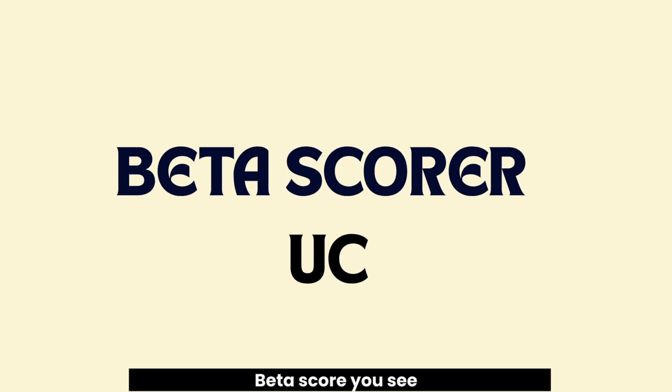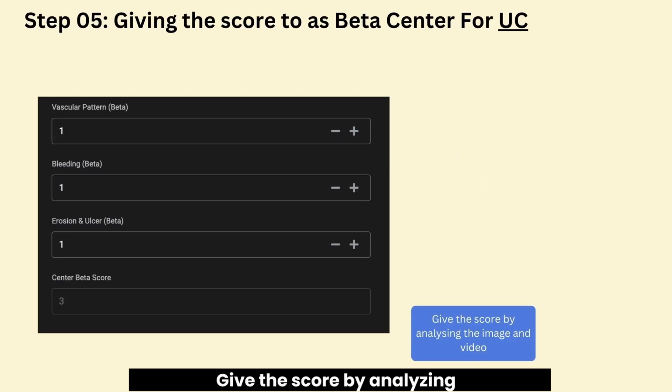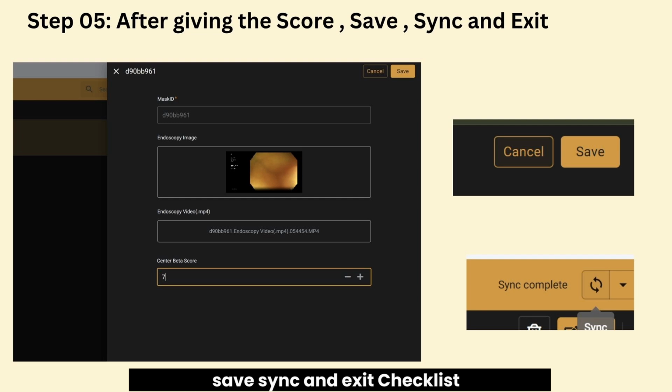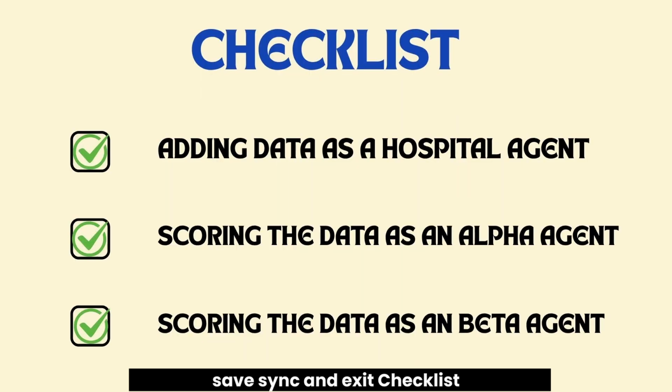Beta scorer: give the score by analyzing the image and video. After giving the score, save, sync and exit. Checklist is completed for the role of an agent, an alpha scorer and a beta scorer. Thank you.